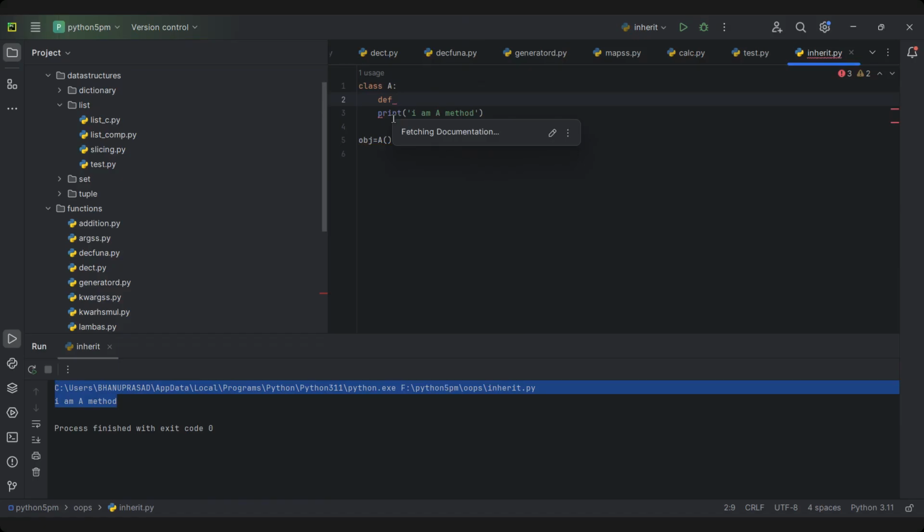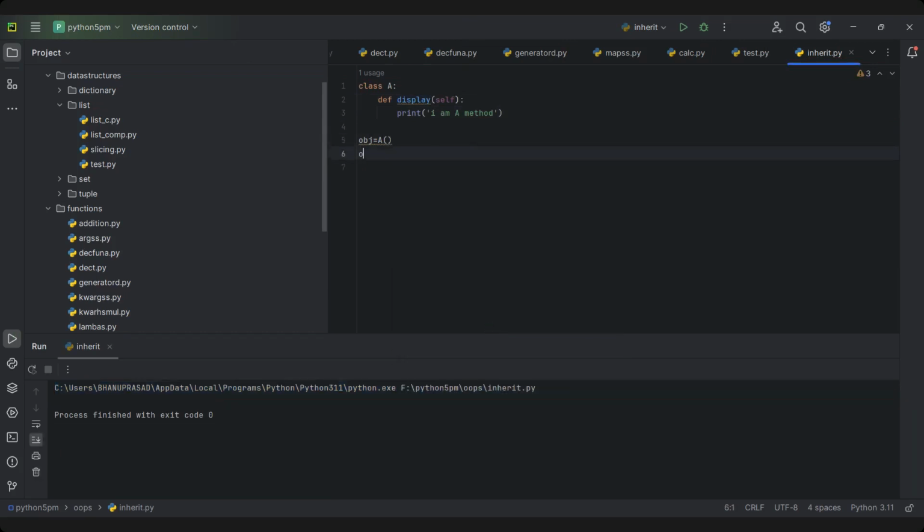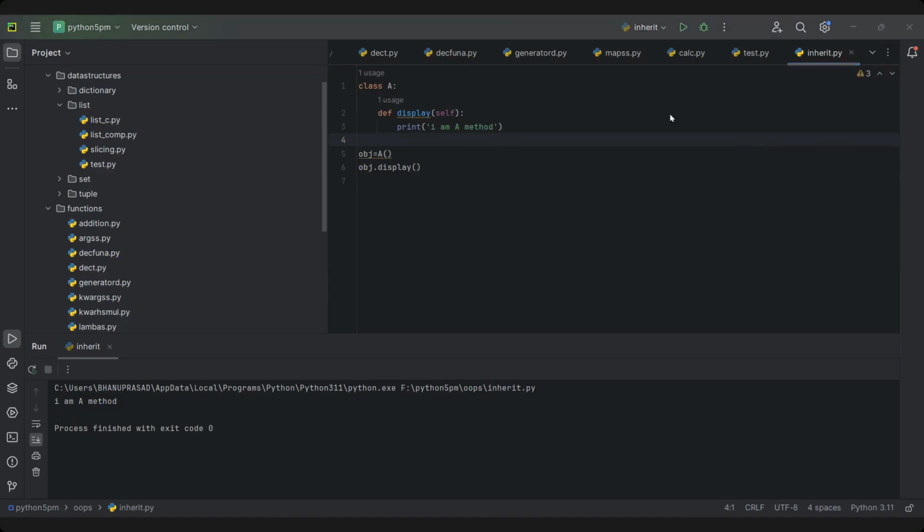Now my output will be nothing. Feature dot display. I'll get a method as my output, as I called. You can hear me? Yeah. Okay, because I called a method.